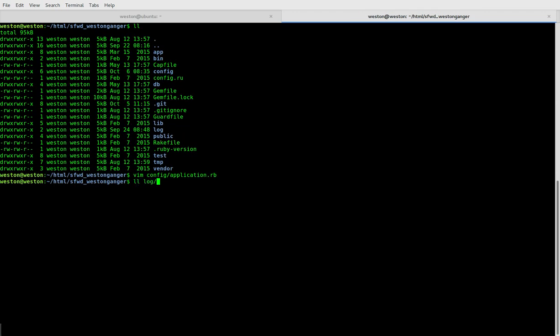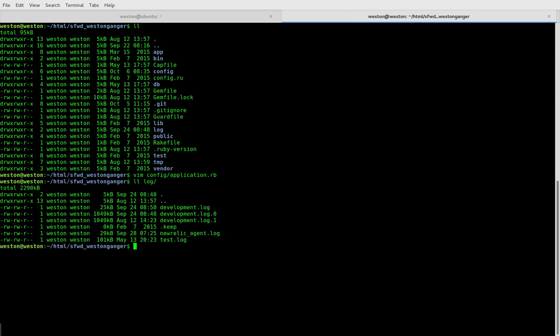I'll show you an example here. As you can see, we've got the regular log, and then you have these .0, .1. It'll go up to .4 because I chose five files. But that's it. That's all it takes. Super simple, and it's a pure Ruby solution.